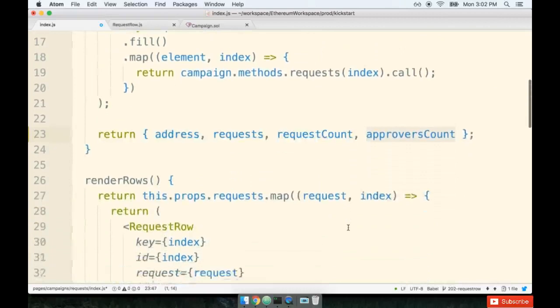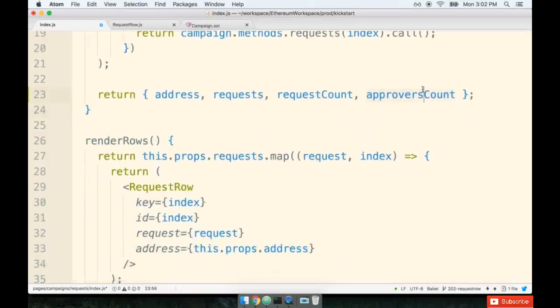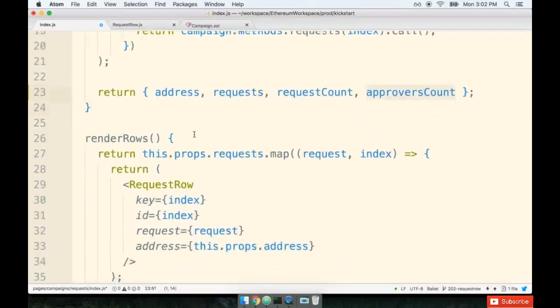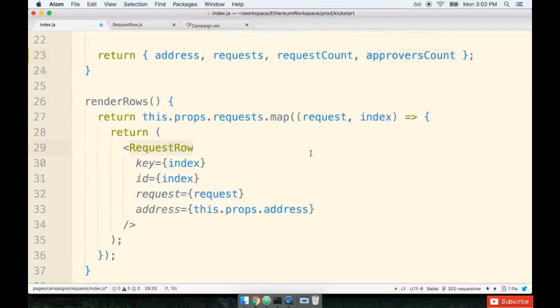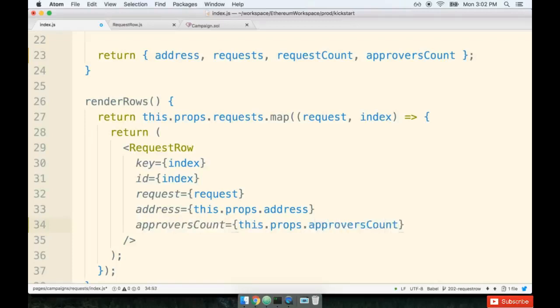Next, I need to make sure that I communicate this approvers count from this overall component down into our request row. So I'm going to add on an additional prop to request row. I'm going to call it approversCount, and it's going to get its value from this.props.approversCount. I'm going to save this file, and then the very last thing to do is to flip on over to request row and make sure we make use of this new prop.